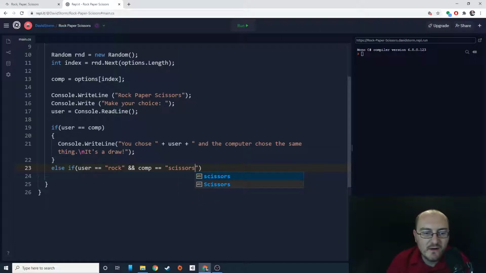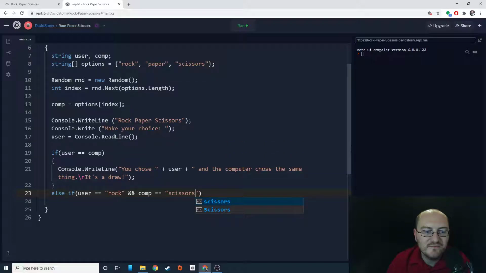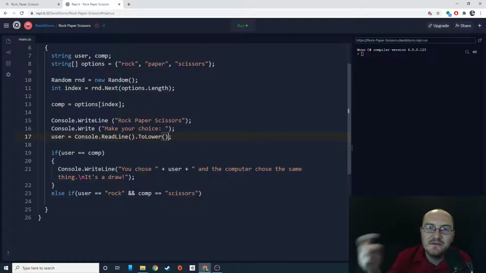Now, notice that all of these things are lowercase. Up here you might be thinking, wait, Mr. Storm, what if they type in all of their user input as capital? Well, there's one way we can fix that. After the console.readline, we can type dot to lower. And that just makes everything they type into lowercase.